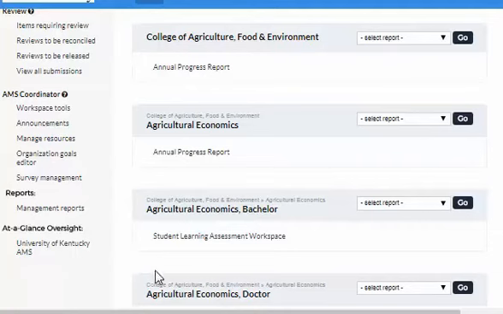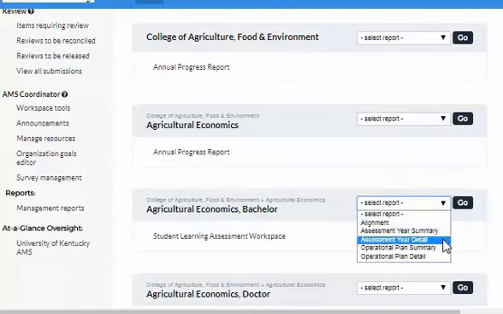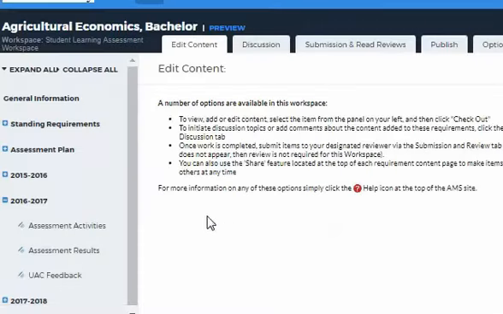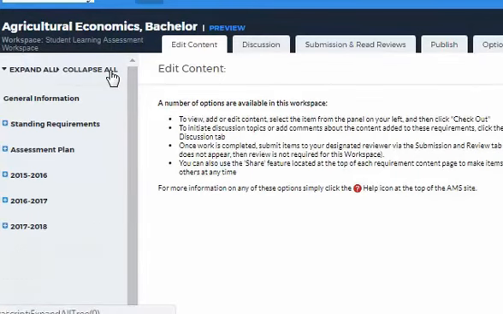At the moment, ignore the drop-down menu on the right. Click the link to enter the workspace. Once in the workspace, you should turn your attention to the column on the left of your screen. For simplicity, we will initially select Collapse All. You should now see Standing Requirements, Assessment Plan, and each of the assessment cycles.